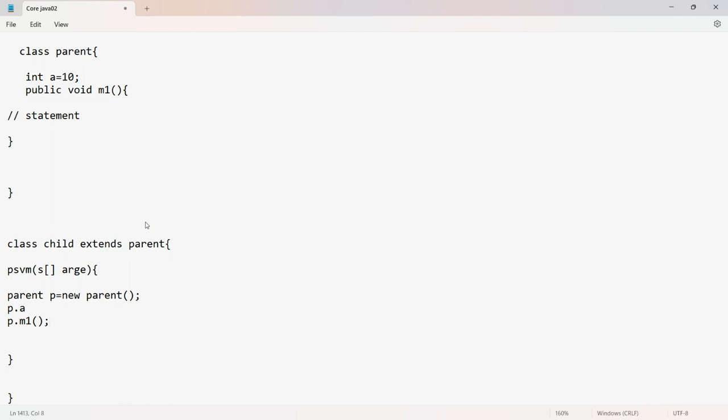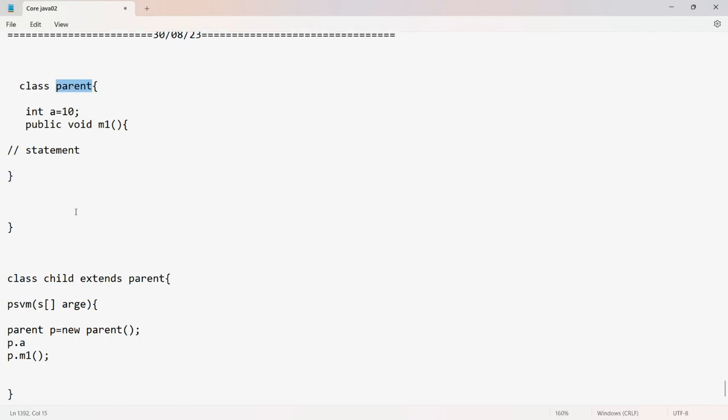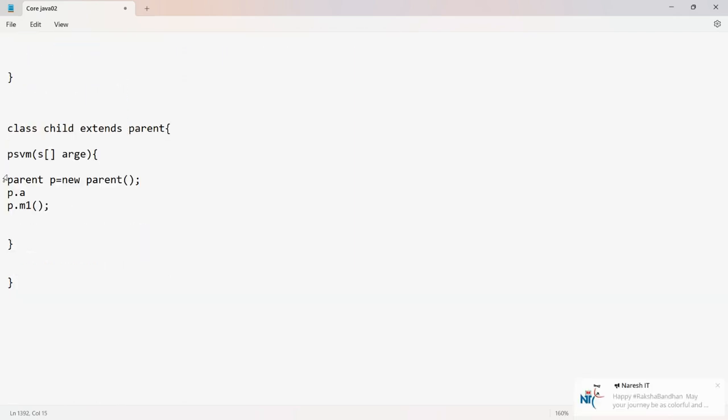Look, guys, here Parent is a class name, and the same class name Parent I'm using here as well. Parent p equal to new Parent.